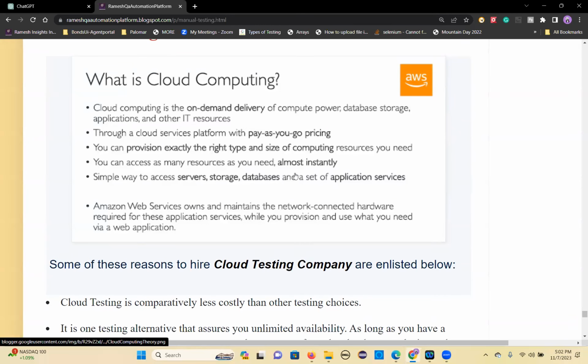So what is cloud computing? Last part. So we can close this. What is cloud computing? Cloud computing is nothing but, on demand, you can use the servers, hosts, database storage, applications, and whatever resources you need. Only that part you will use, and you will pay for that only. For the usage only, you will pay. So that is what cloud computing means.